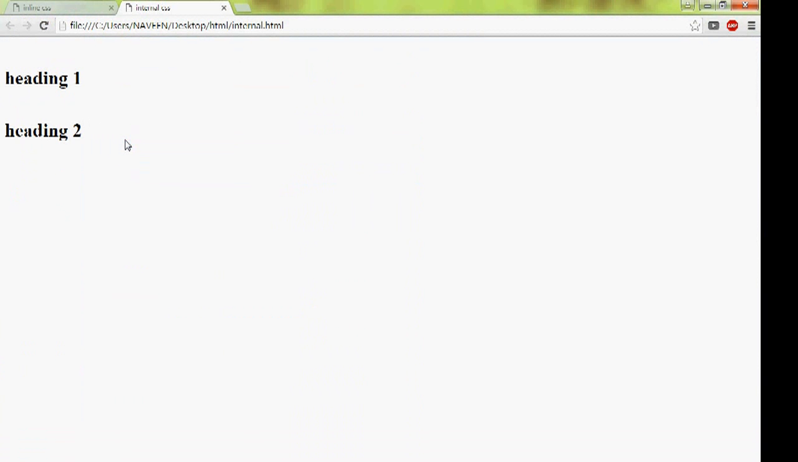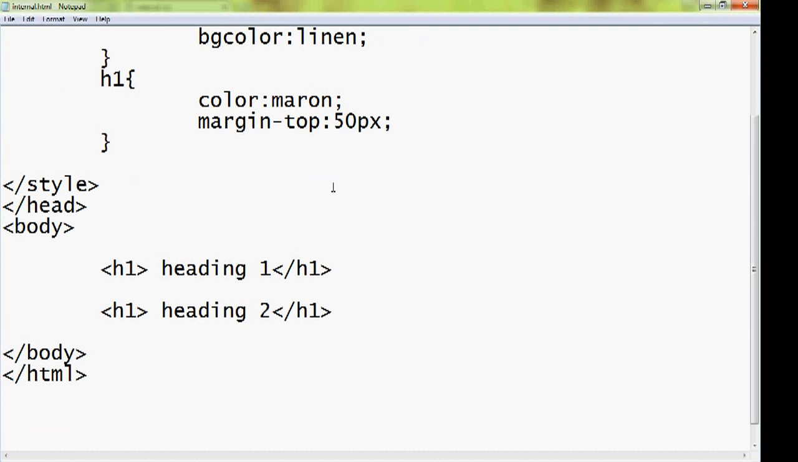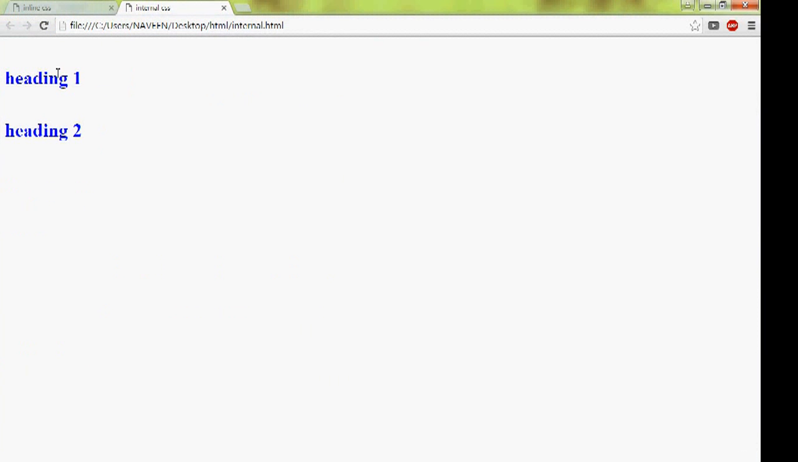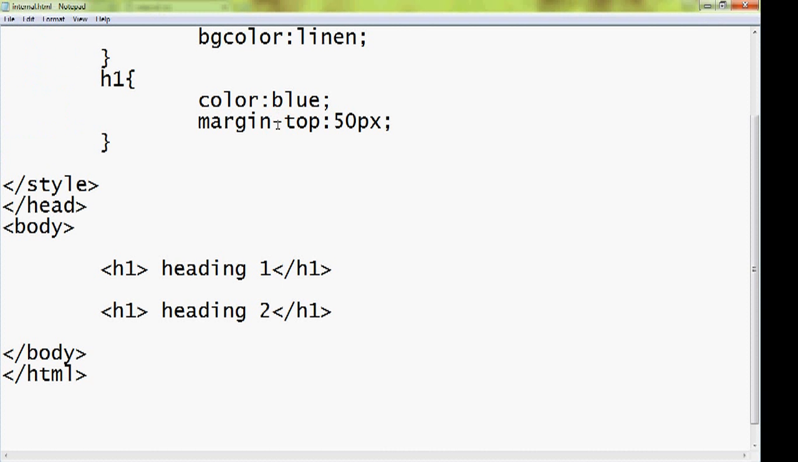internal.html. See, this is okay. You are not able to see the maroon color, so I'm changing maroon to blue. Okay, I refreshed it, internal.css. So this is 50px from the top. So it's changing the top. For every heading, it's taken 50px margin-top. So I return, and the body color has not changed, and I'm writing the color as pink.